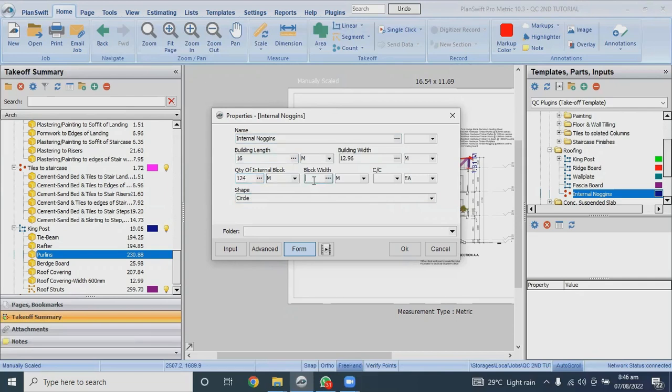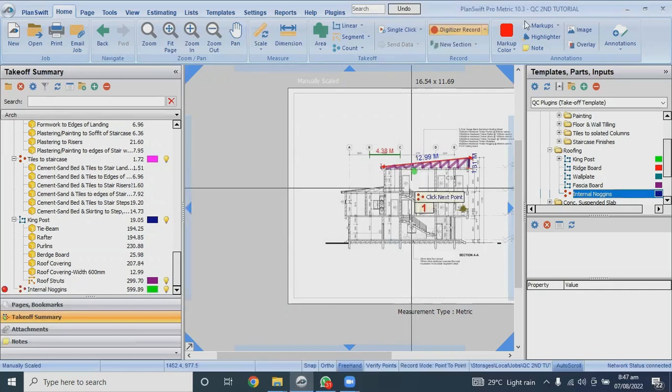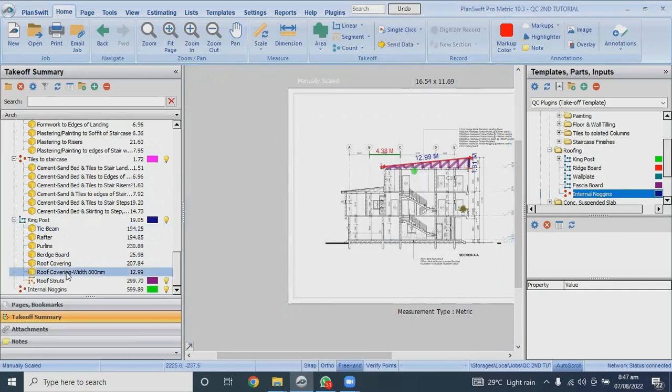And for the width of our block, we have internal block wall of 150 and 225. Just find the average of the width of 150 and 225. So let's assume it's 0.22. The spacing of our noggin is 600. So just click OK and drop a single click here. So our noggins quantity has been generated as well.